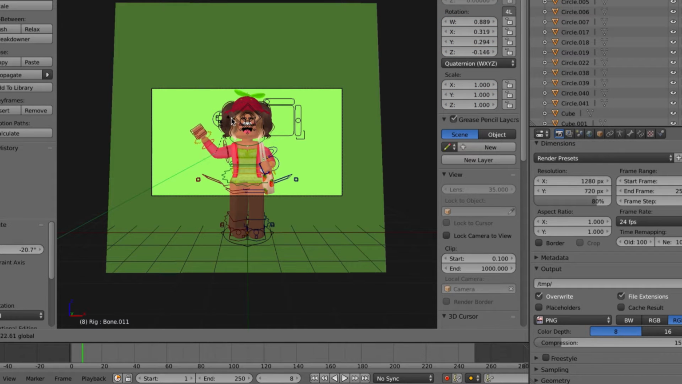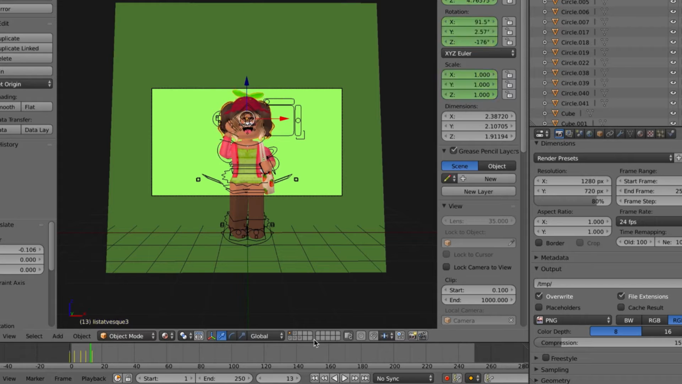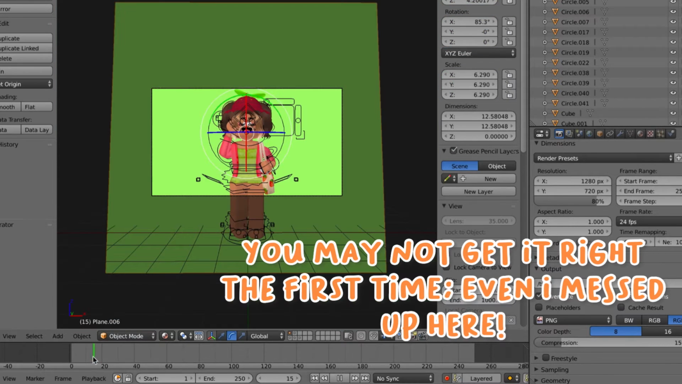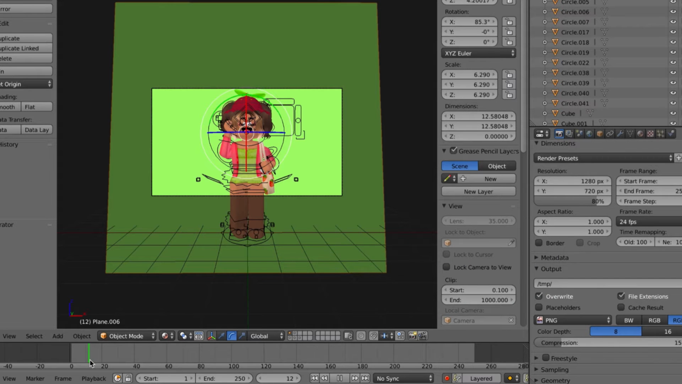If you want to, you can have your camera moving just by selecting it and doing the same thing you would with any body part, but personally I think it looks better without moving. Once you're done, drag the green line all the way to the beginning to check out your animation. If it's to your liking, we can go ahead and start rendering.